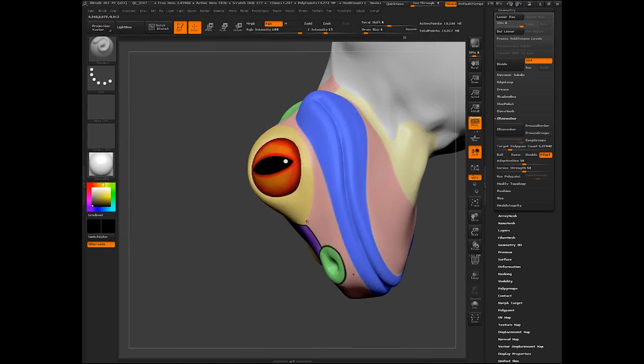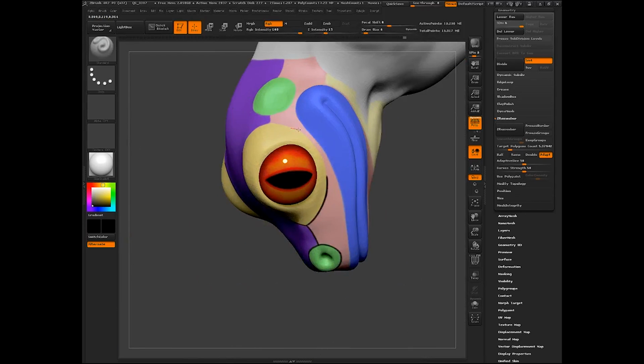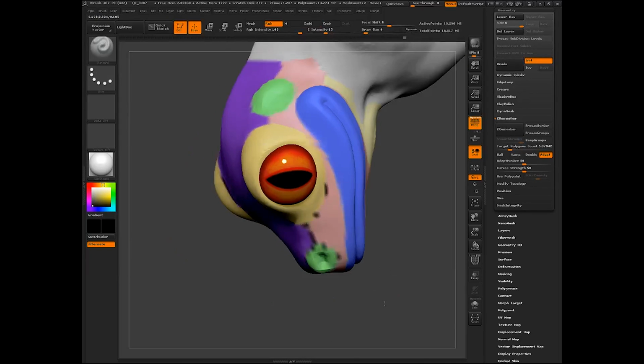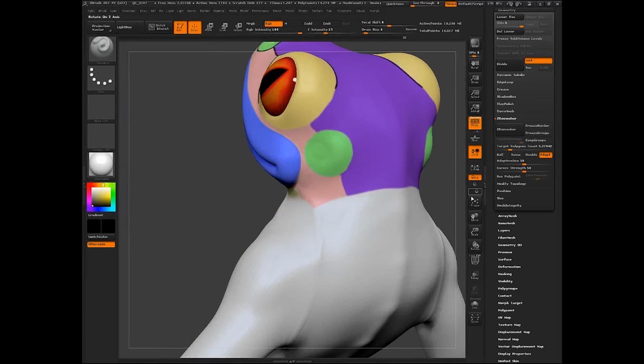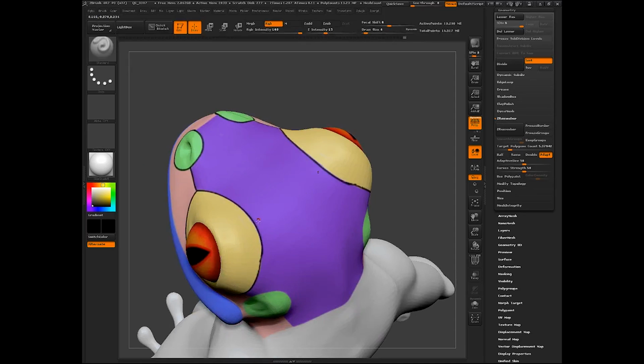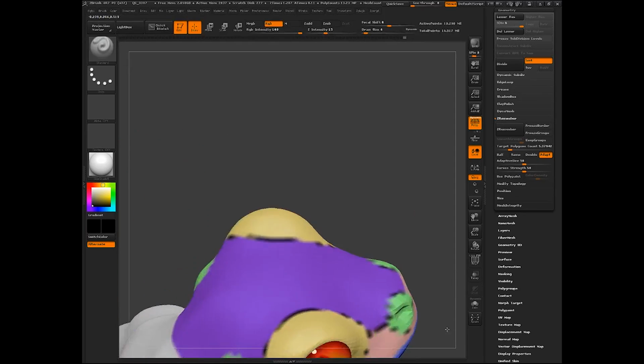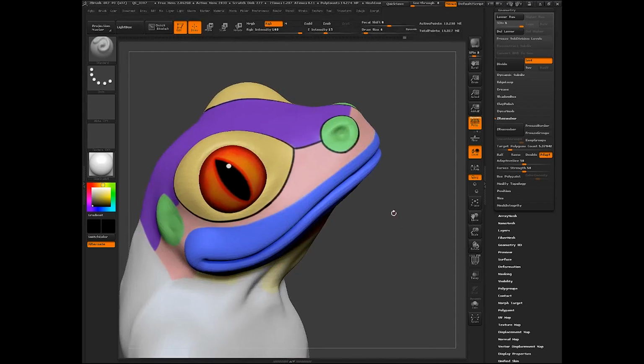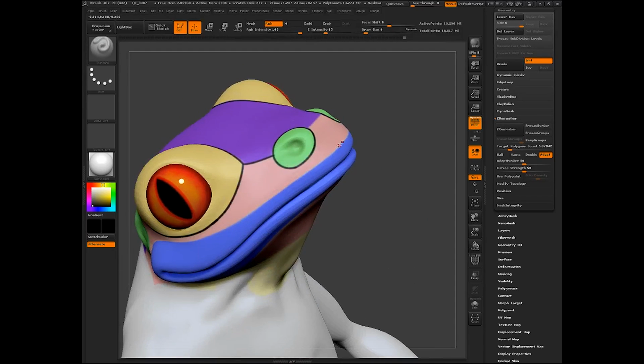So we'll draw an edge loop around the eyes and around the underside of the eyes. And we're really just breaking the different groups apart and separating them by their own individual edges. Okay. So we'll do the same thing around the mouth.